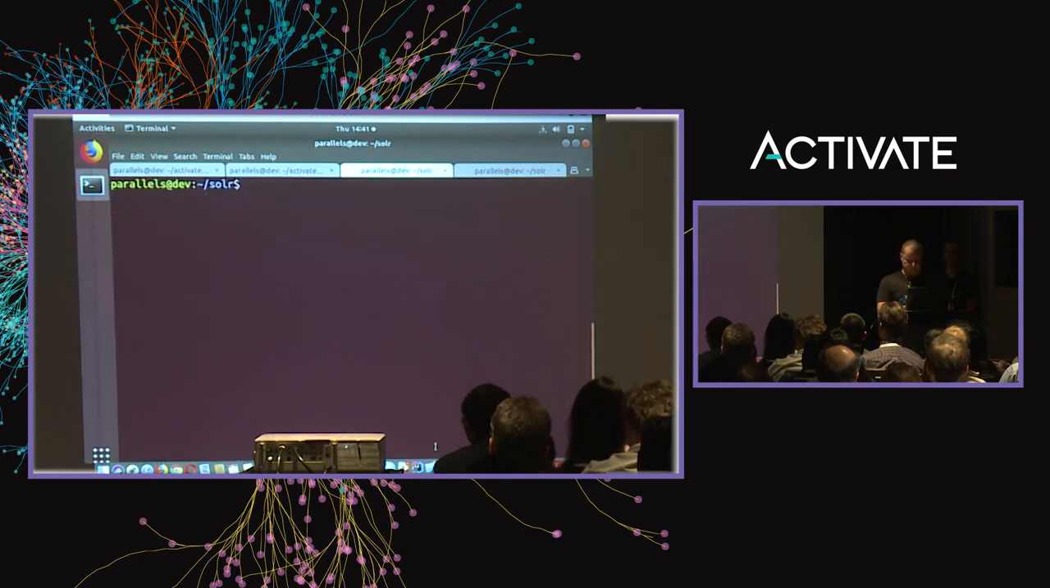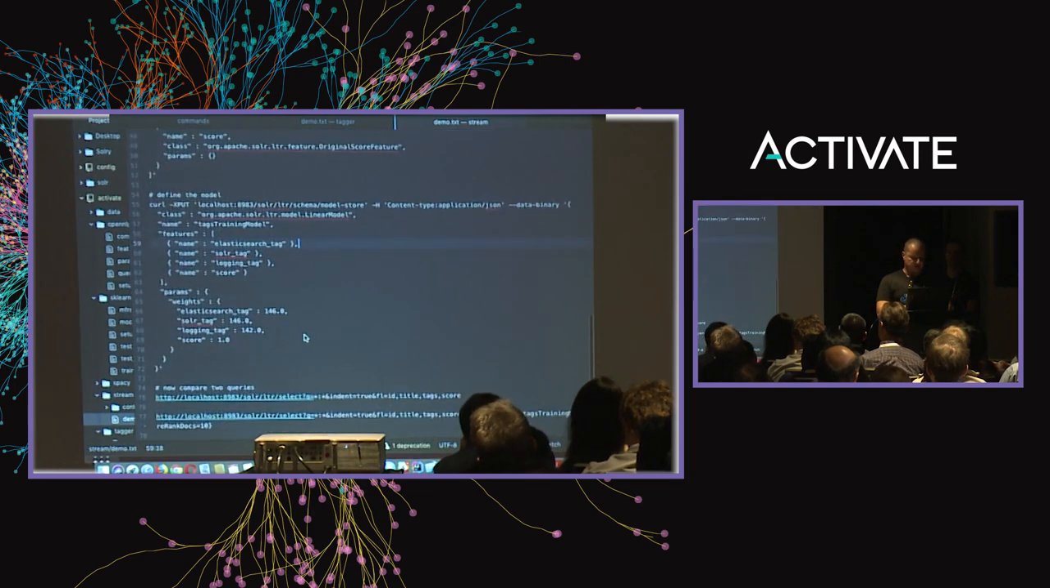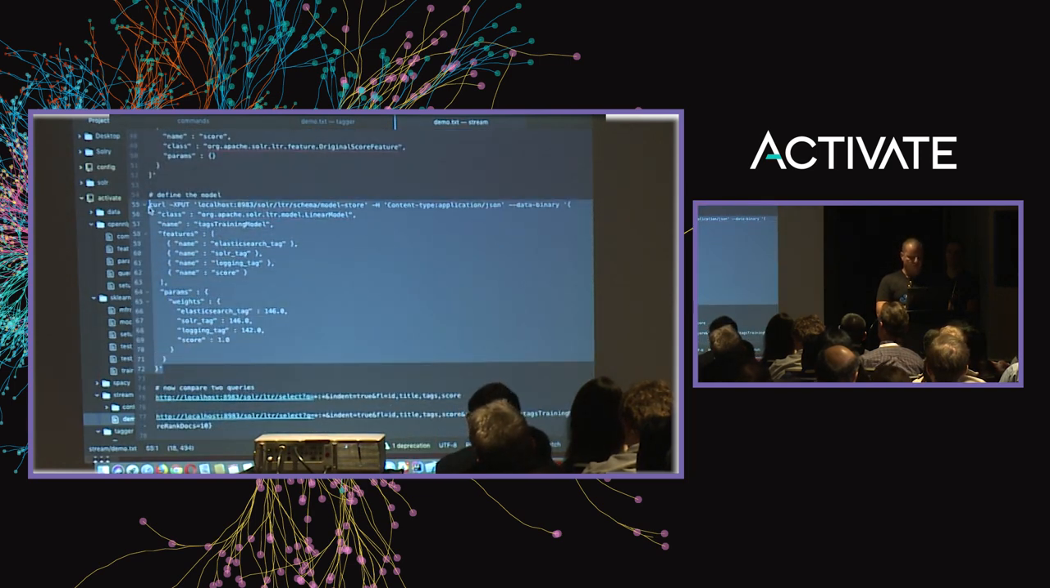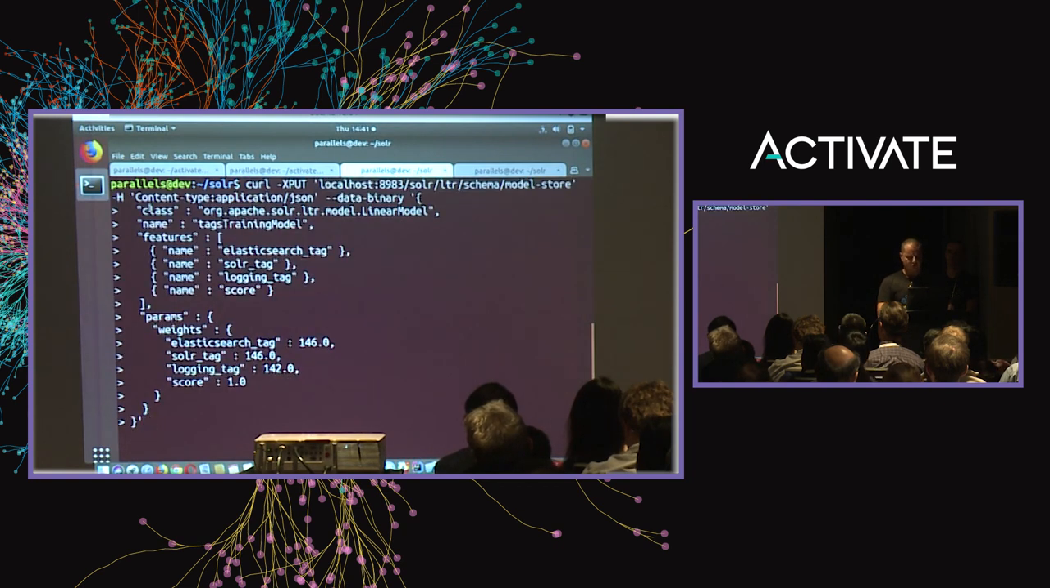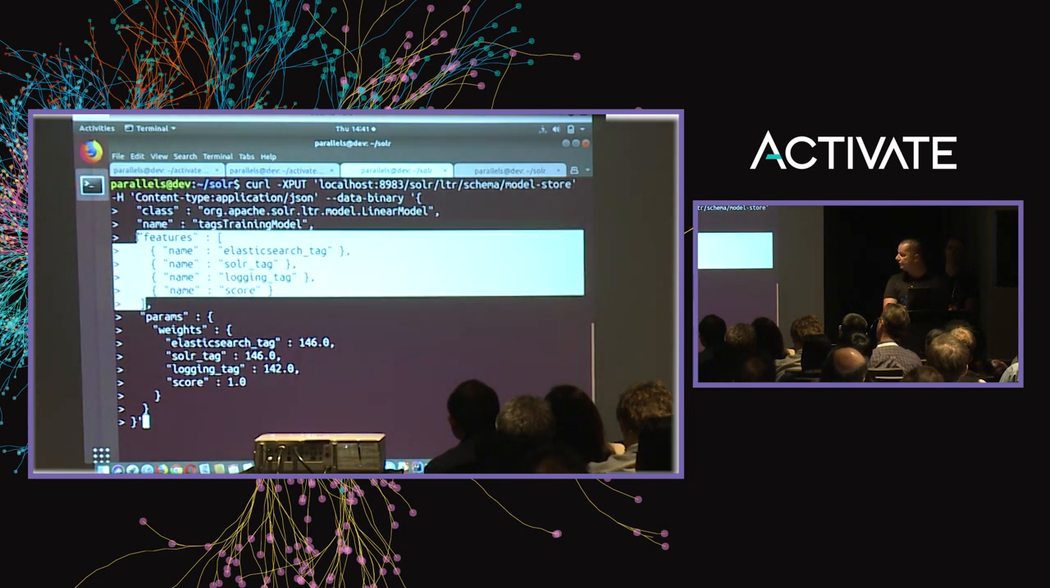So let me clear that, and I'll take the second command here. The model definition is pretty straightforward as well. First of all, we put it into a model store, again using the schema API. I'm using a linear model here, and I give it a name like tags training model. I list the features that I would like to use inside my model. Those are listed here.